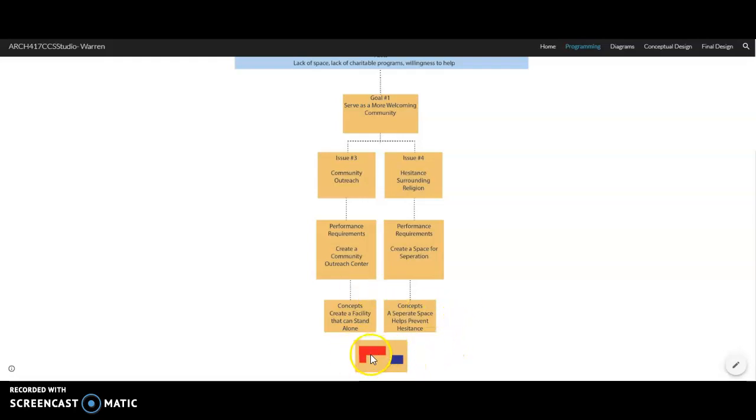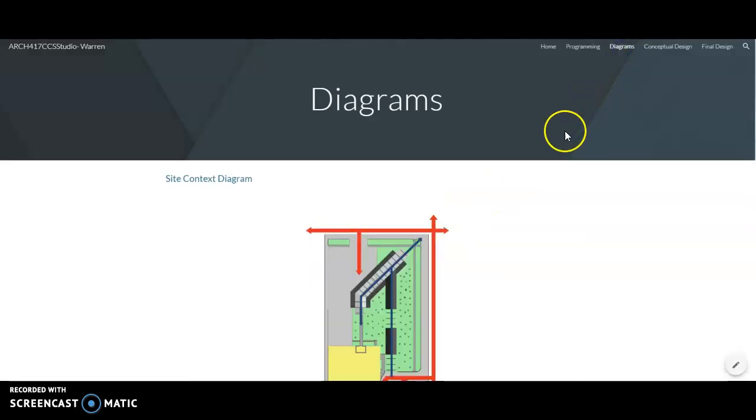And then kind of just a quick diagram. So basically this would be the old church. And then here we would have the new church, the new part of the church that I am going to be designing. So next, if we can move on to diagrams.